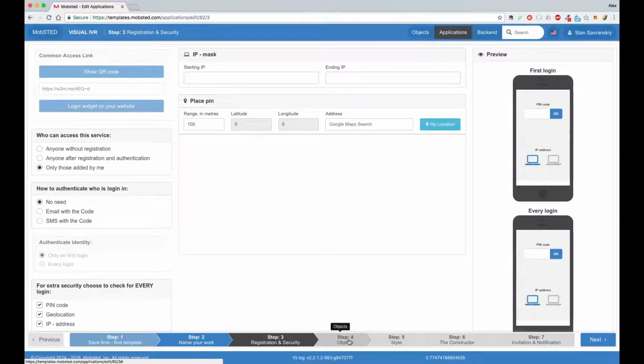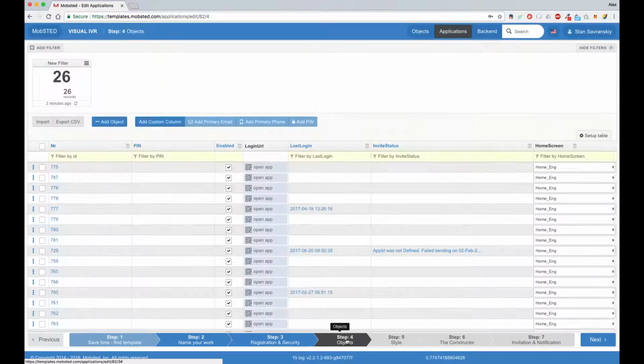Now let's proceed to one of the most important building blocks of our system, objects. Objects in this example are the end users of the application. Objects play a central part in making sure your mobile app fulfills its role. They are the foundation of the app.